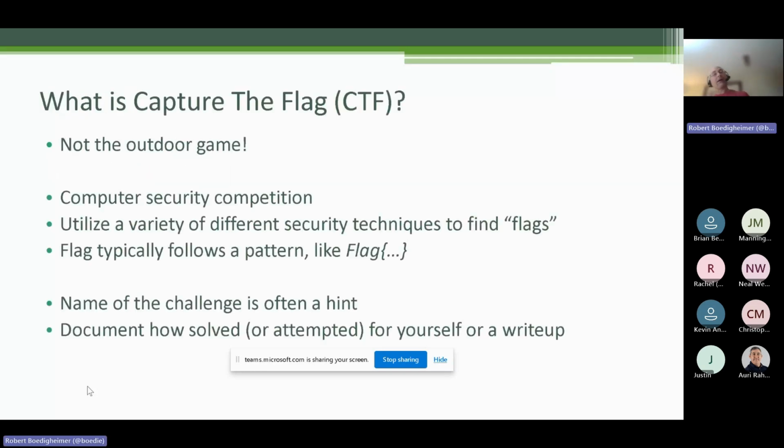So what is capture the flag? It's not the outdoor game. If any of you did that when you were kids, I used to, that was fun. You had two teams set up flags basically in your bases. You had to run and grab their flag without getting tagged and bring it back to your base. But that's not what we're going to talk about here.